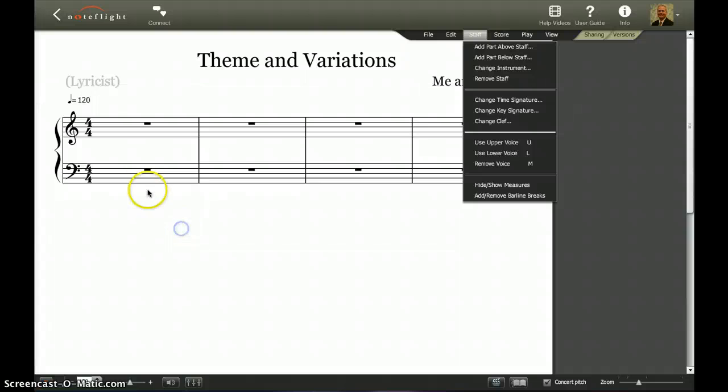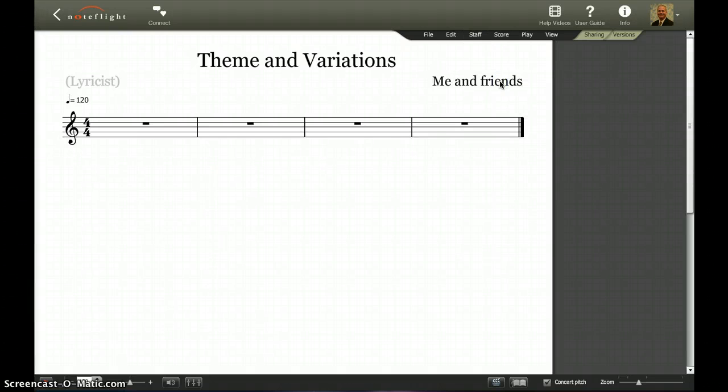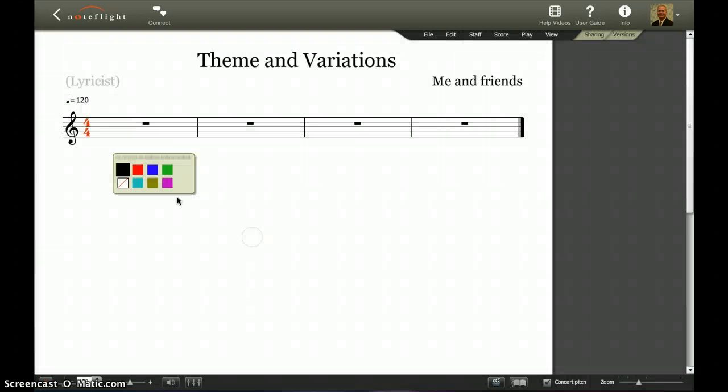So I'm going to come down here and click on the bass clef, and I'm going to click over here on remove score, and I'm just going to remove that. If you click on the time signature, you see that it highlights, and if you click on that, you can change your time signature here if you so choose.